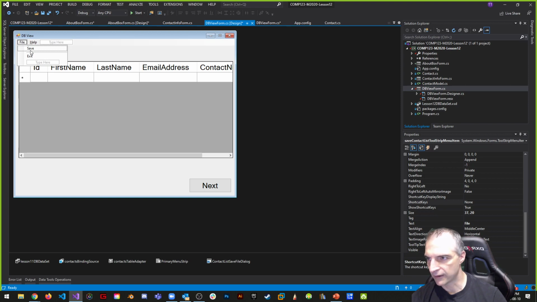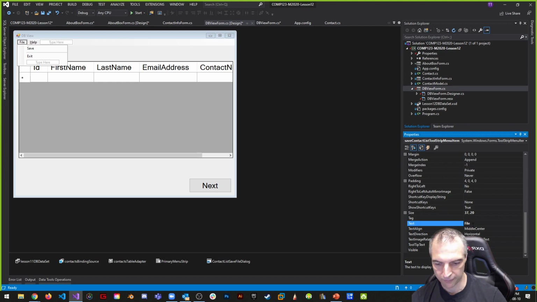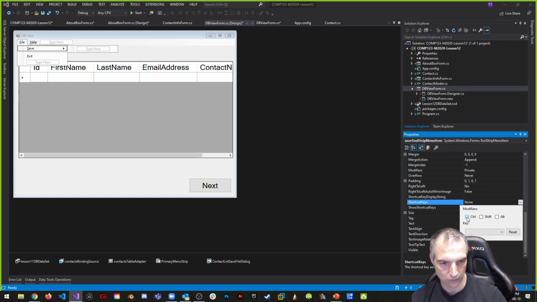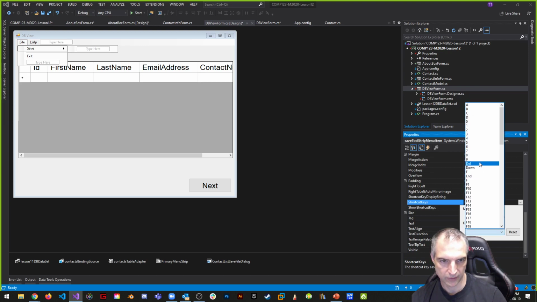Same thing with file. File, save. If I want file, I can put an ampersand in front of the F. And if I want to click save, then I want to put an ampersand in front of the S, just to show that S is the main letter. And for my shortcut keys, I want to press Control S, which is the standard way of saving stuff.